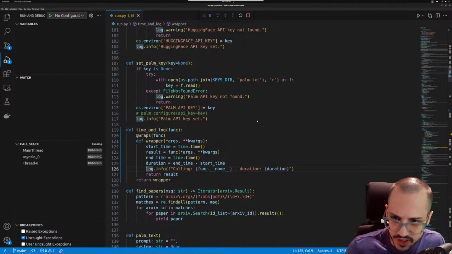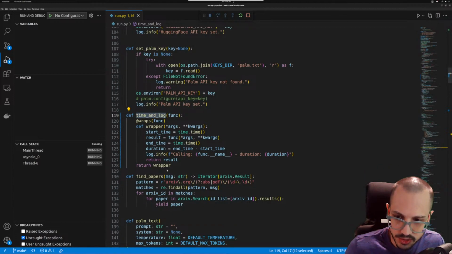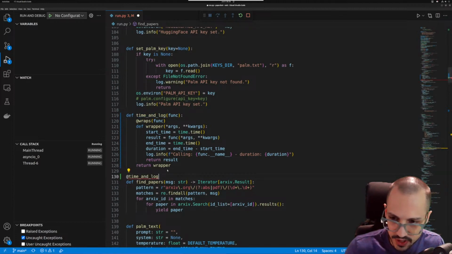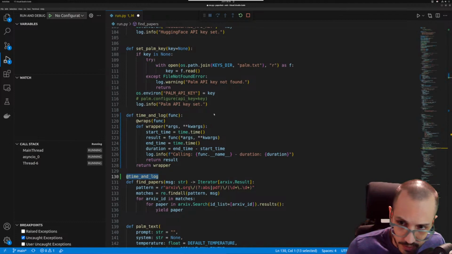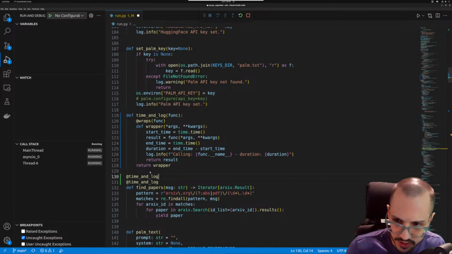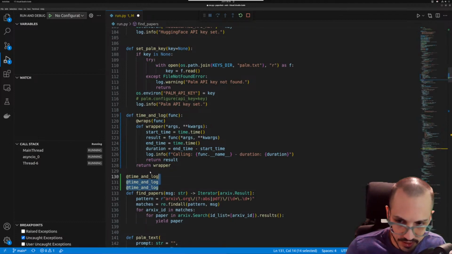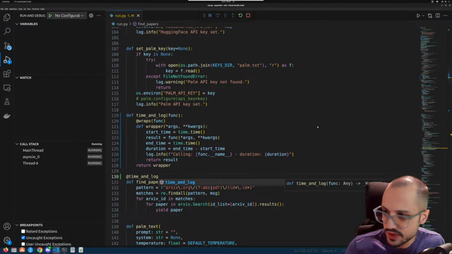All right, perfect. And let's take this decorator here, time and log, and then we'll add it to a couple different things here. We can add it to this one, for example. And this is how you add a decorator. And you can add multiple decorators if you wanted to. You could have like 10 different decorators in there. So it's a very useful pattern.